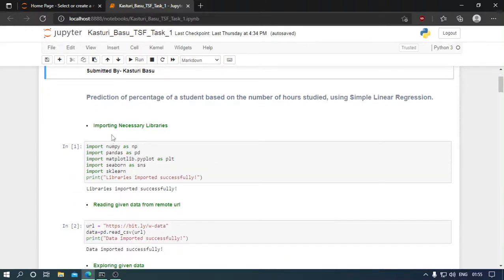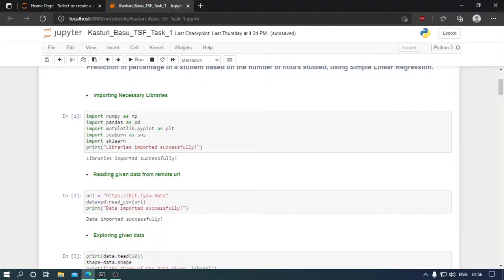Now, the next step is importing necessary libraries. We have imported NumPy, which is for scientific computing. Secondly, Pandas, which provides data structures and operations used for data manipulation and analysis. We have imported Matplotlib and Seaborn for data visualization. And last but not the least, sklearn, which is the abbreviation for scikit-learn, which is used for machine learning.